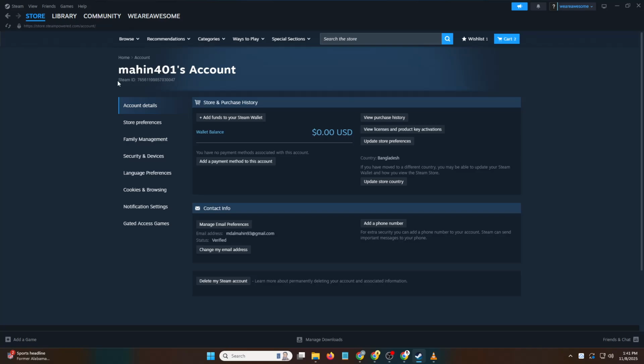That's your Steam ID. If you want to copy it, simply highlight those numbers with your mouse, right-click, and choose Copy. You can now paste it anywhere, whether that's a support forum, game settings, or any website that asks for your Steam ID. And that's it. You've successfully found your Steam ID. Super quick and easy, right?